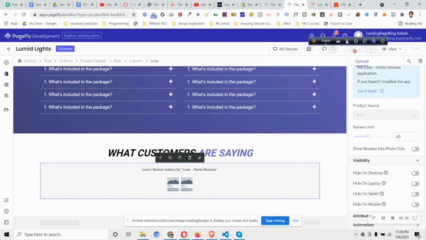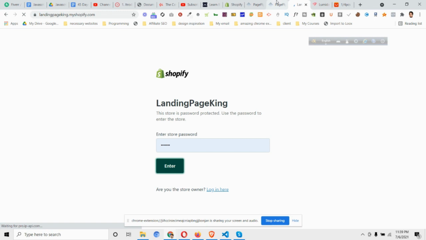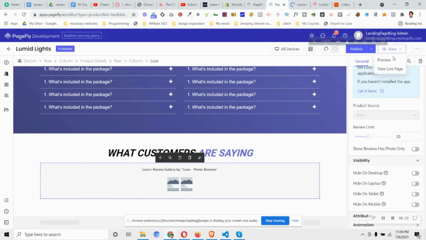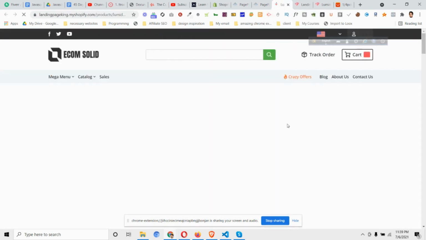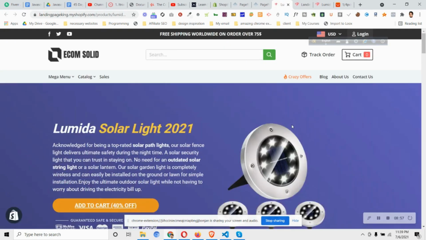Okay, so I will just update the page and publish the page to show you that it is actually working. So let me publish the page and let us view the live page so we can see that it is working properly. So click on view live page. So it is password protected. So again, please view live page. Okay, then wait a few minutes. Okay, the page has been loaded.